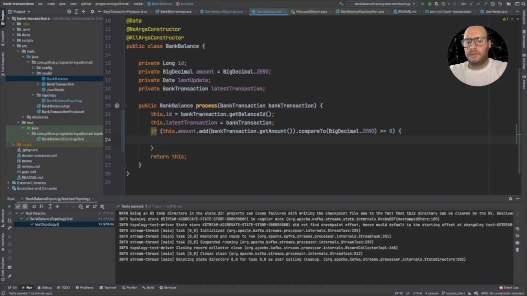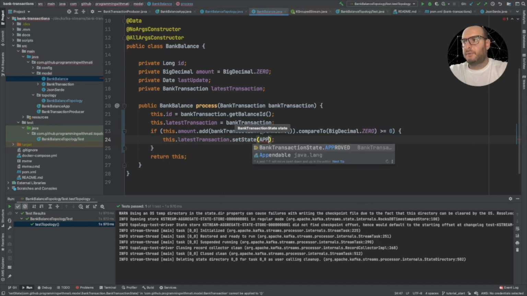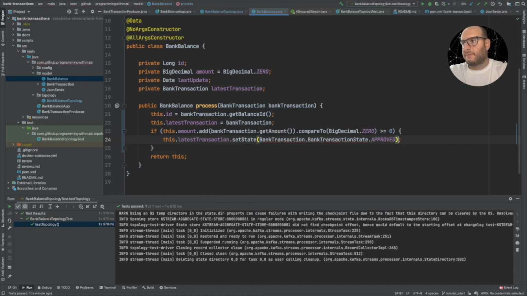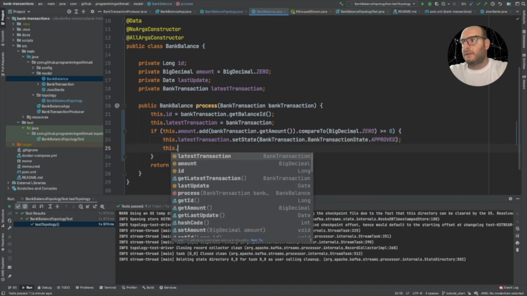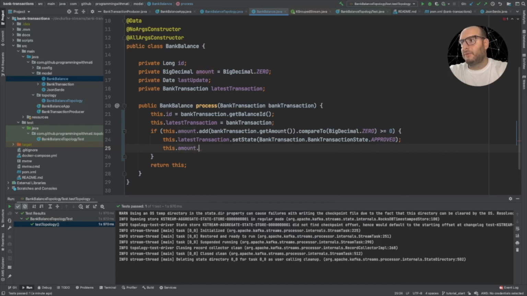And here's what we're going to do. We're going to say this dot latest transaction dot set state going to be approved, and we are going to finally add it. Actually, this dot amount is equals to this amount add, and we are going to say this get amount.